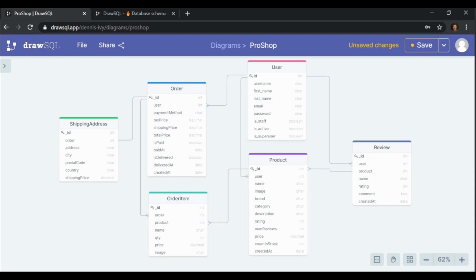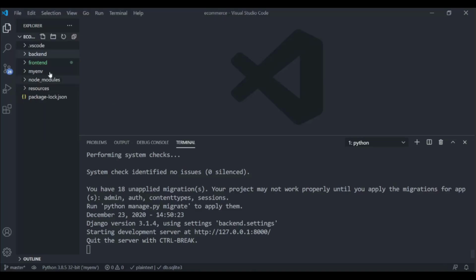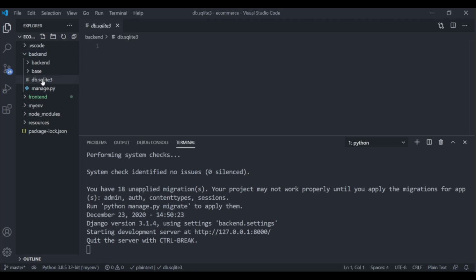So let's start talking about Django here and go into the database that we are using. We are going to be using SQLite by default in Django. If you go into the backend folder, you should see this. Django gives us an SQLite database to work with.